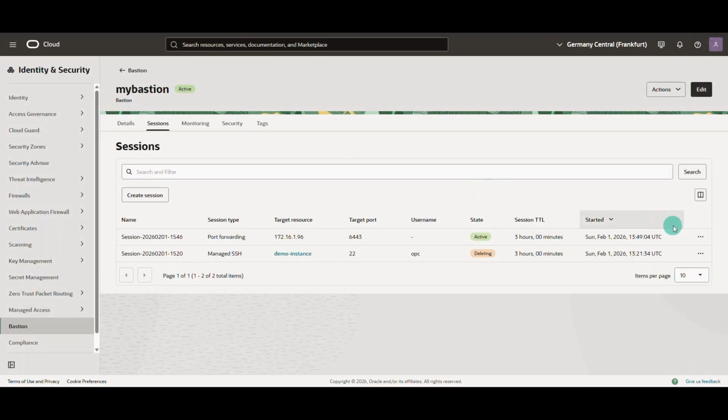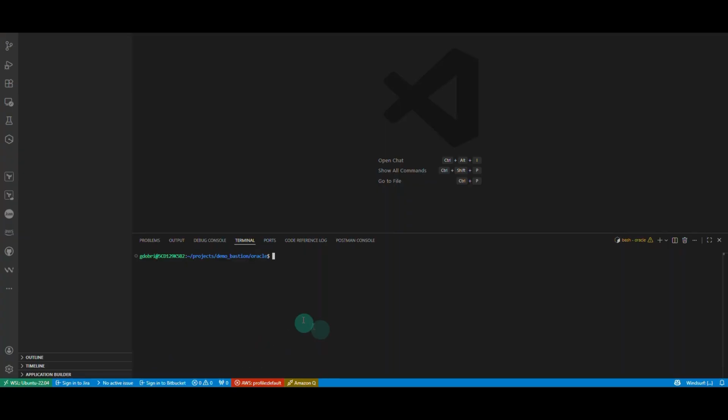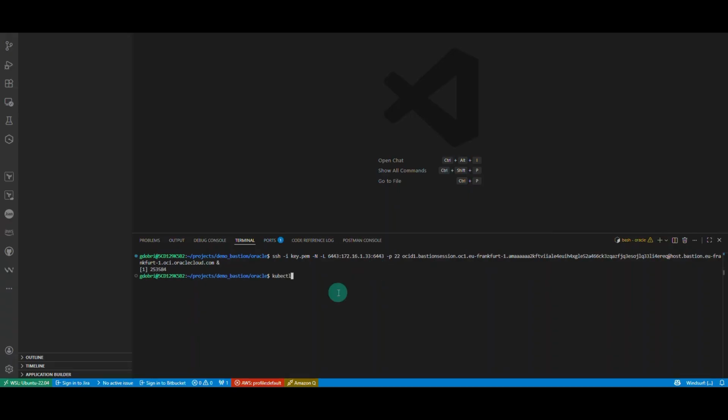Once our session is in active state, we copy the SSH command and replace the name of the key that we created for our session. For me, it's key.pem. And for the port, we can choose the same port, if it's free, of course. Once the tunnel has been provisioned, we try to see if we get access to the cluster.